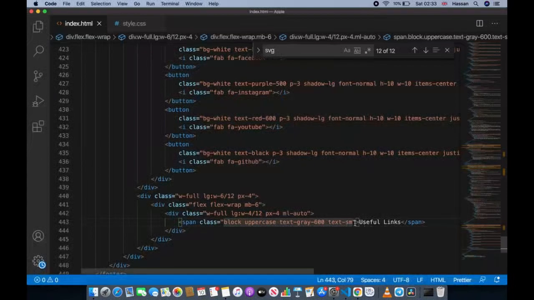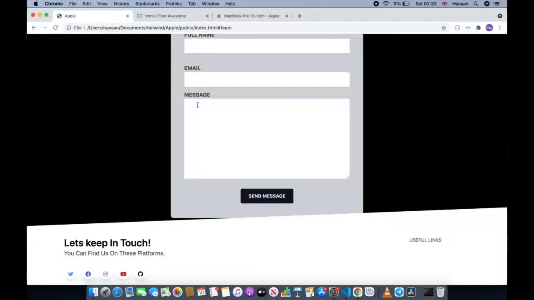And we'll do font semi-bold and margin bottom 2 because we're going to have links under it. We don't want them to be stuck to it. So MB2, sorry, not ML2.